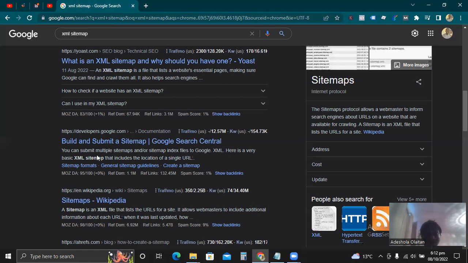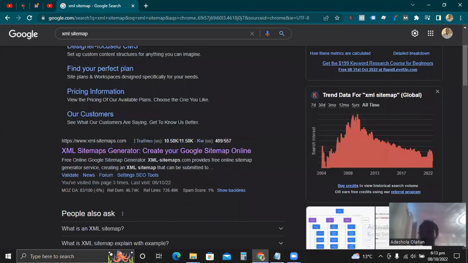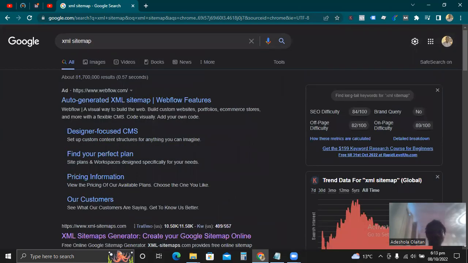So let's go to developers.google.com. We said you can submit your sitemap to Google, and here is a basic guide that includes all these things I've explained earlier. According to Yoast, which we all know as a search engine optimization tool, an XML sitemap is a file that lists a website's essential pages, making sure Google can find and crawl them. You can see this is Yoast's explanation, a thought leader in search engine optimization. So how can we submit your website sitemap to Google?